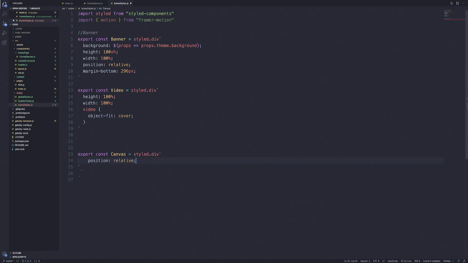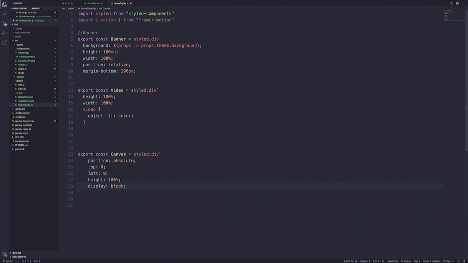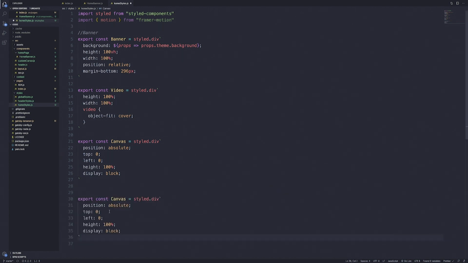Change everything in the styles. We'll set the position to absolute. We'll have a top of 0, a left of 0. Our height is going to be 100%, and a display of block will be given to our canvas. And we'll just continue on with the banner title. So let's go down here. We'll add banner title. And the difference here is that banner title will not be a div. It's going to be a styled.h1 since we want it to represent as an h1 tag.